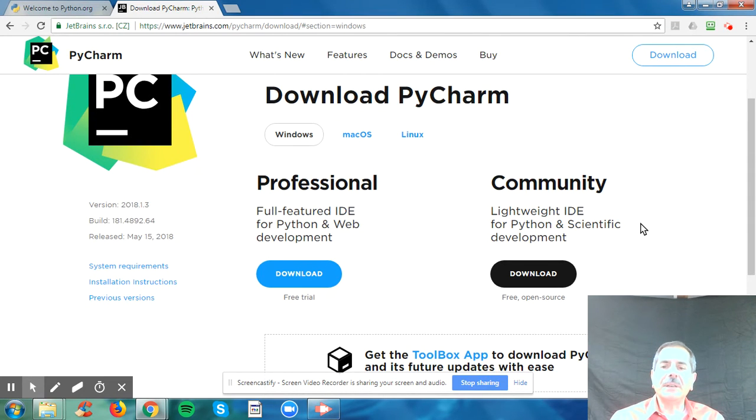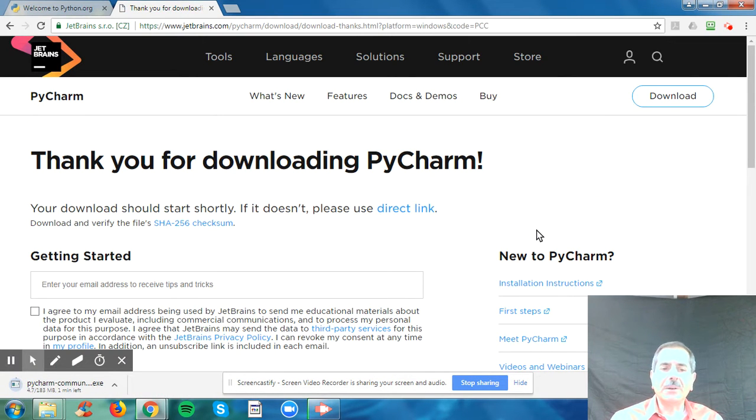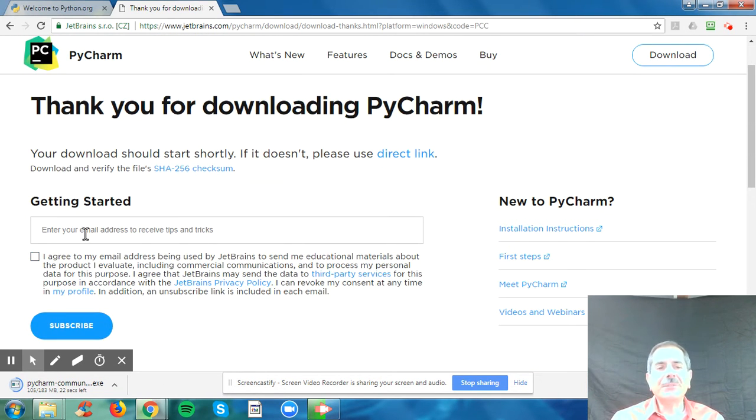But if you take a look at the instructions that I provided in terms of the installation guide, we're going to be using the Community Edition, which is the black button where it says Lightweight IDE for Python and Scientific Development. So I'm going to go ahead and click on Download. Now, this particular program is a little bit large. As a matter of fact, I don't know if you can see the numbers on my screen. The download is 183 megabytes, which is not huge, but it's a lot bigger than Python. So at this point, it's in the process of downloading. It's about halfway done. Just be a little patient because it does take a little bit of time. Now, you don't have to put any information in here.